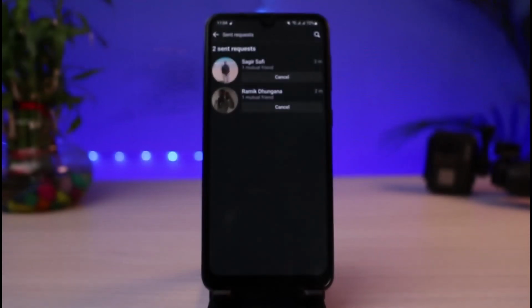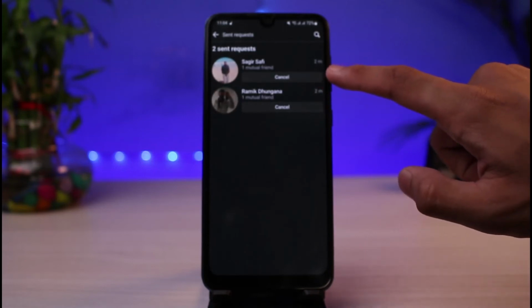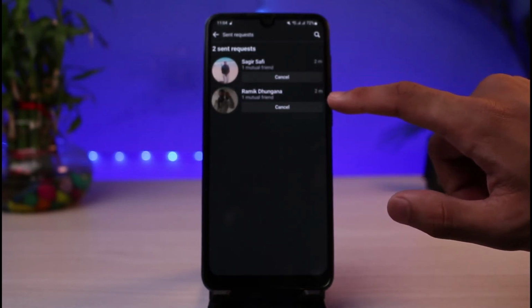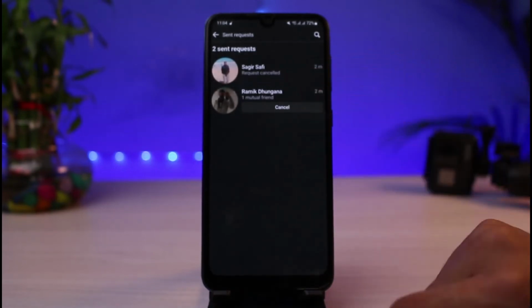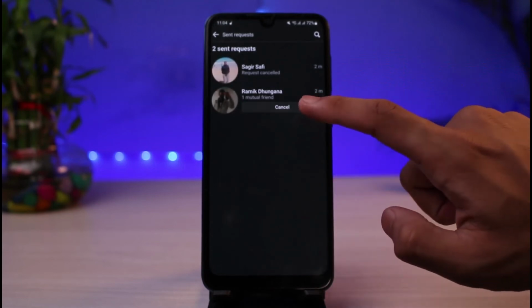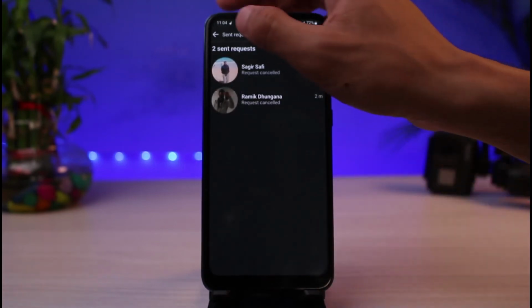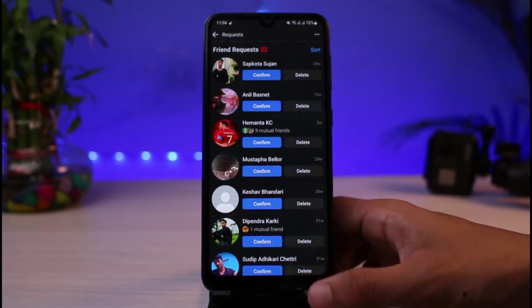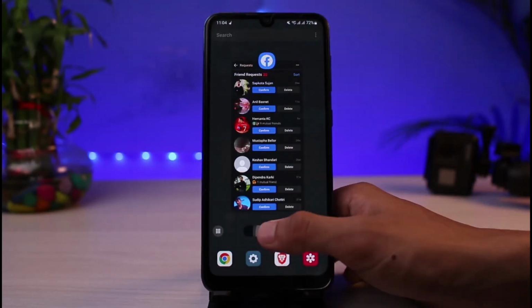Let's say you want to cancel one of these friend requests. For example, what you could do is simply tap on this cancel button which you see next to their profile name or below their profile name. Tap on the cancel button and then tap on the cancel button again right over here, and then you could basically come back. And this was the way on how you can find the sent friend request list on Facebook.